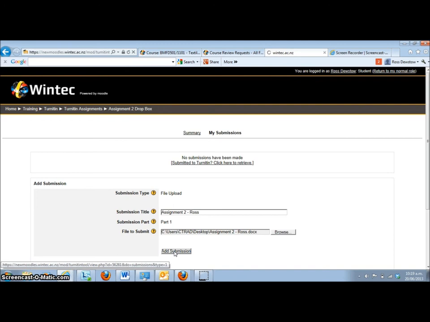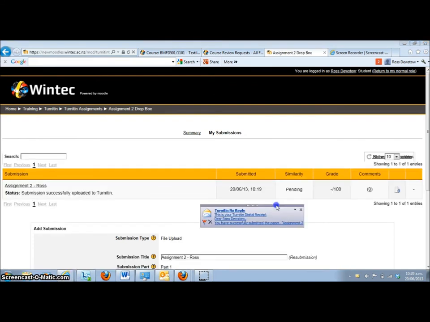Now when they add the submission, this will go to Turnitin and will be checked for similarity with other assignments and the internet and journals, and then will appear back in Moodle for the student to actually see that this has happened. The submission has gone to Turnitin, tells us on the screen that it's been successfully uploaded, and we also get a digital receipt from Turnitin to say it's actually there, which is a really nice thing to happen.